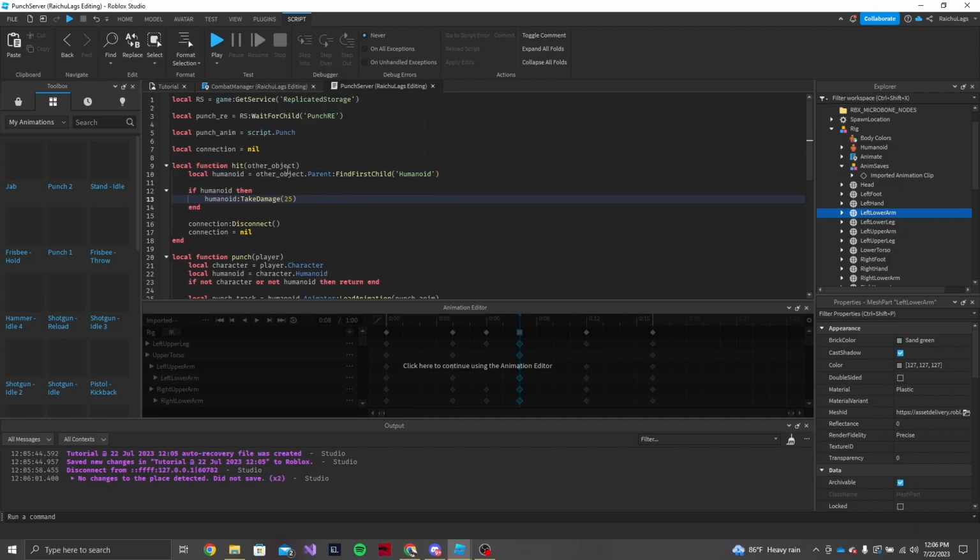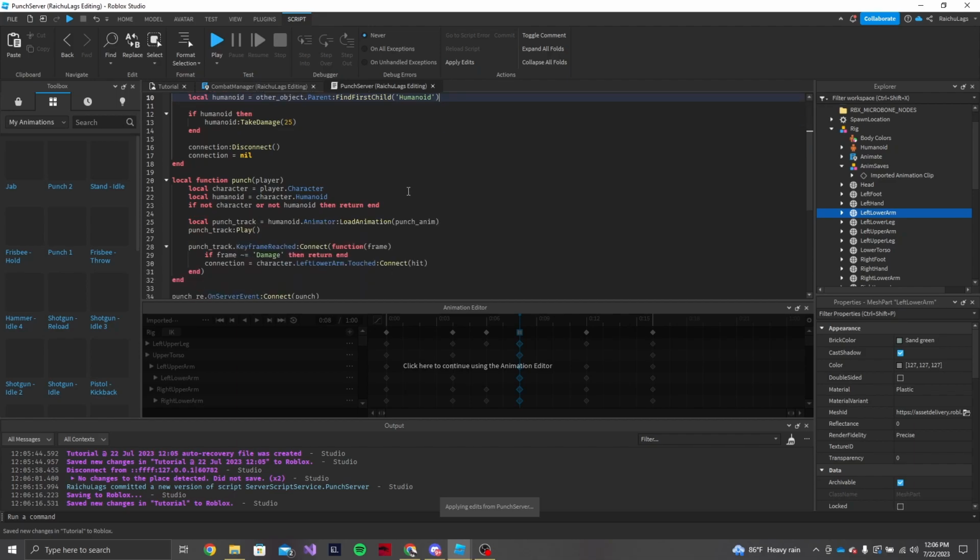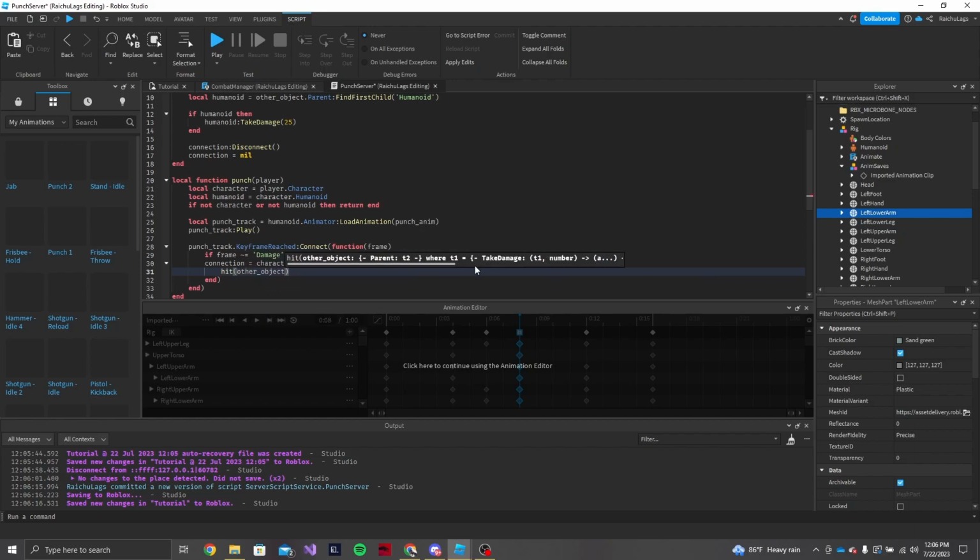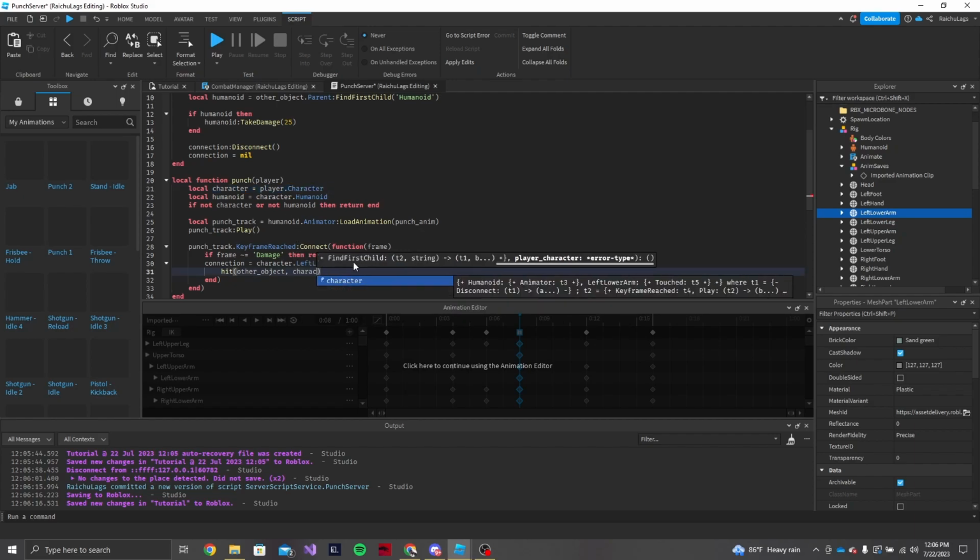So this is going to require a few more steps. We're going to need to pass in our player character. Since we're dealing with position, we're going to need our player character to calculate where the knockback's going. And in order to pass that, we're going to have to make this an anonymous function now that passes in the other object, and then it's calling the hit function with the other object. And then since we want our player character, we'll use what we defined up here. So character.